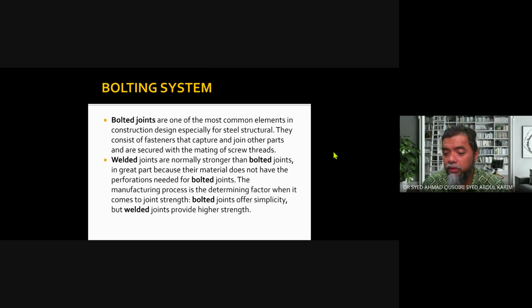But if you are using welding, that building has a very high rigidity. So if it's not properly designed in earthquake prone areas, when the welding fails, it can lead to instant collapse lah.